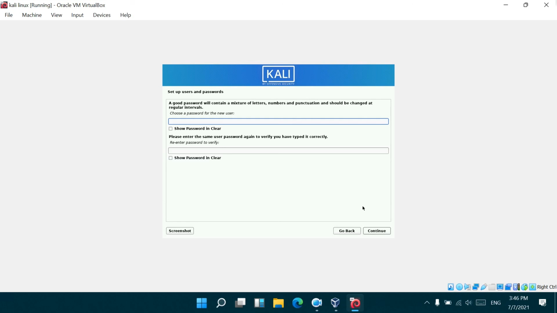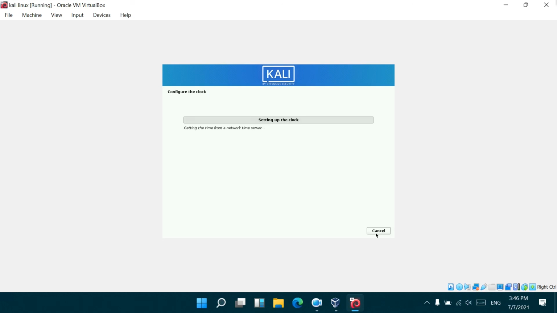Here you have to put the password that you want to set in your virtual machine. So I will type in the password. And then you have to again confirm it. And then we will click on continue.